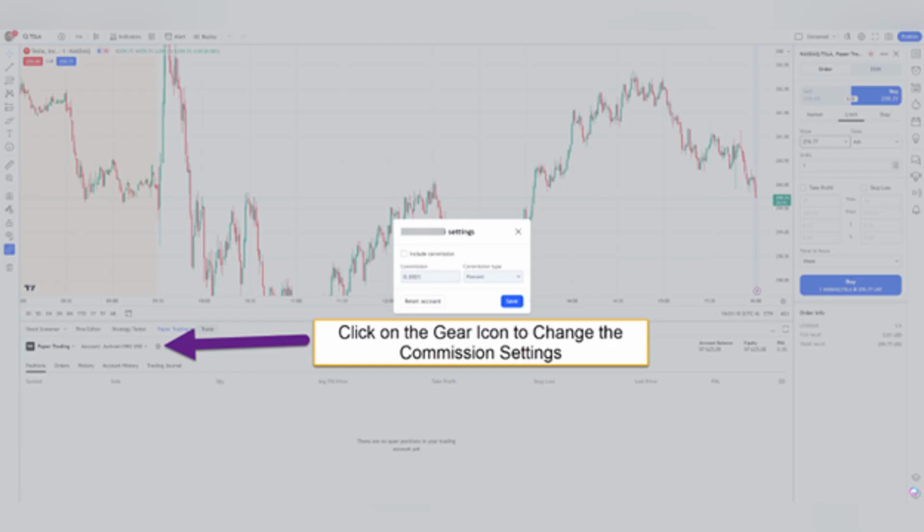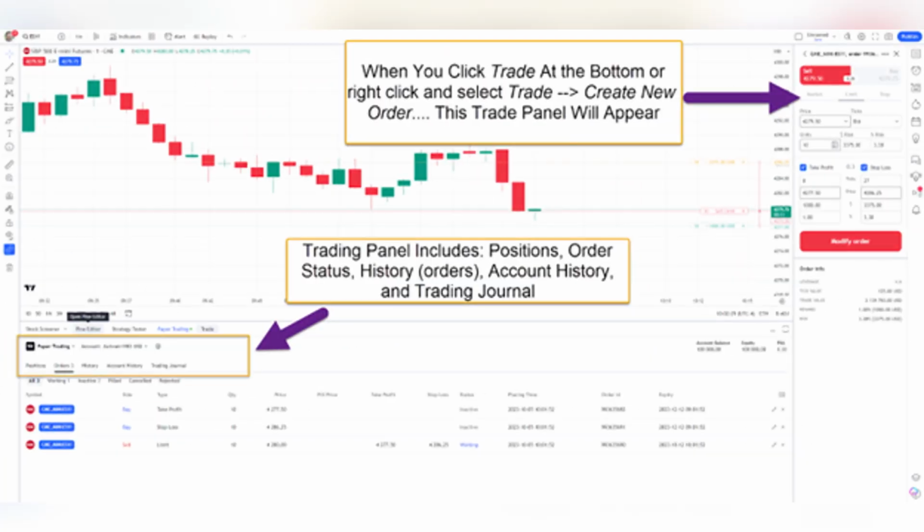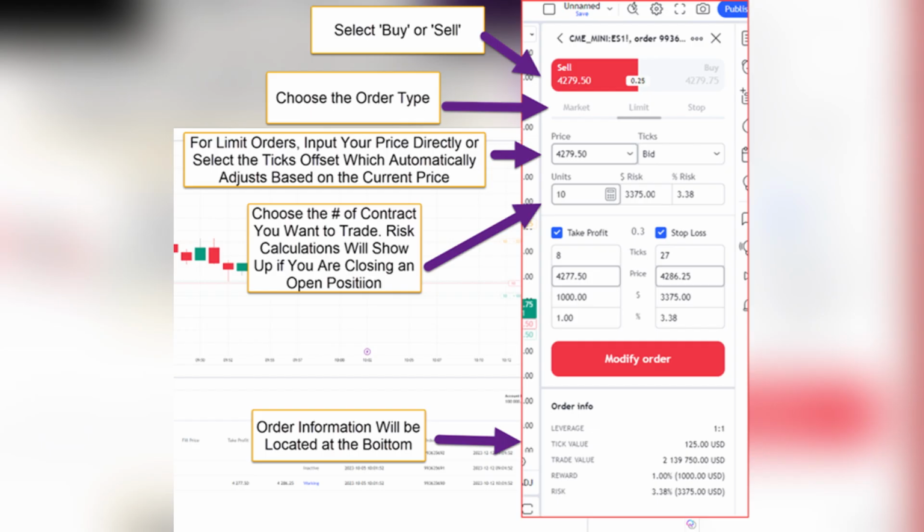Once connected, you'll see tables like orders, positions, history, and account summary. You can place trades directly from the chart using right-click or the order panel. Now select futures instruments. Use the order panel to choose order type, size, quantity, or take profit or stop loss. For beginners, limit orders are safer as you choose your entry price.